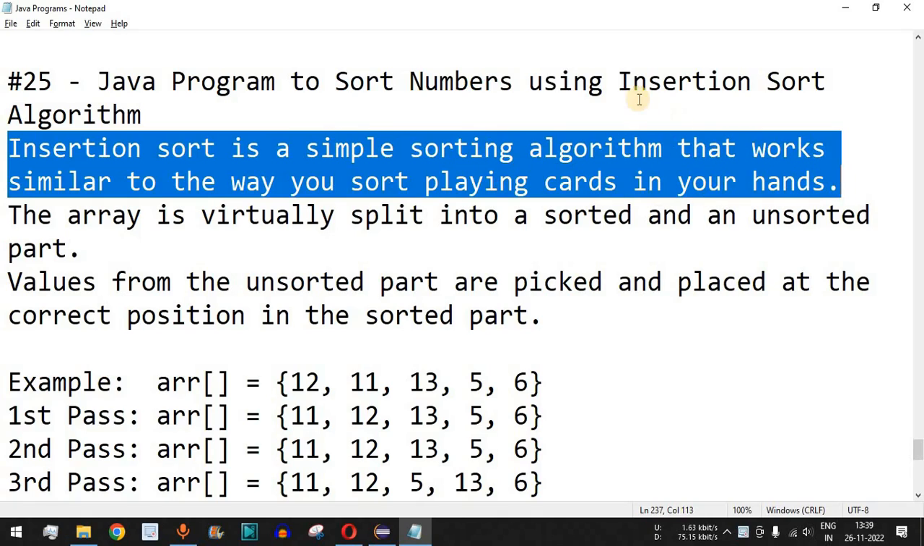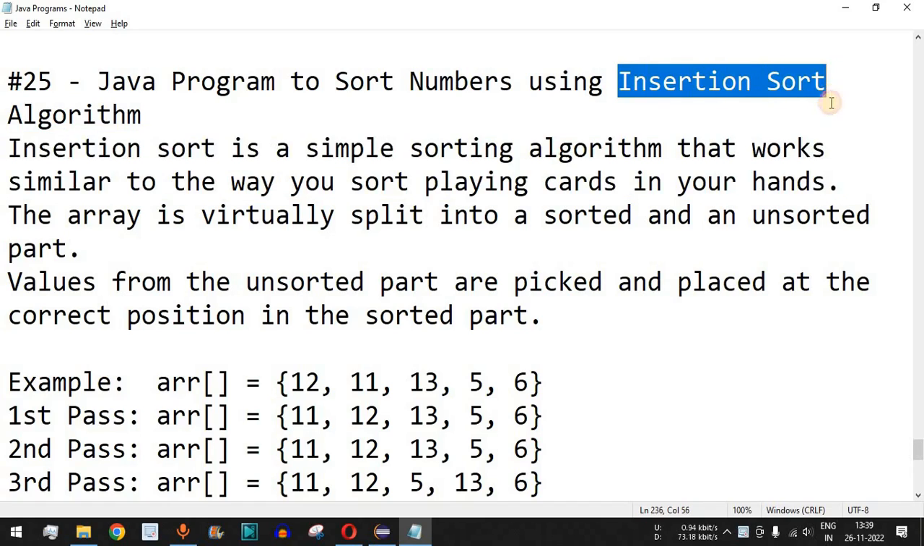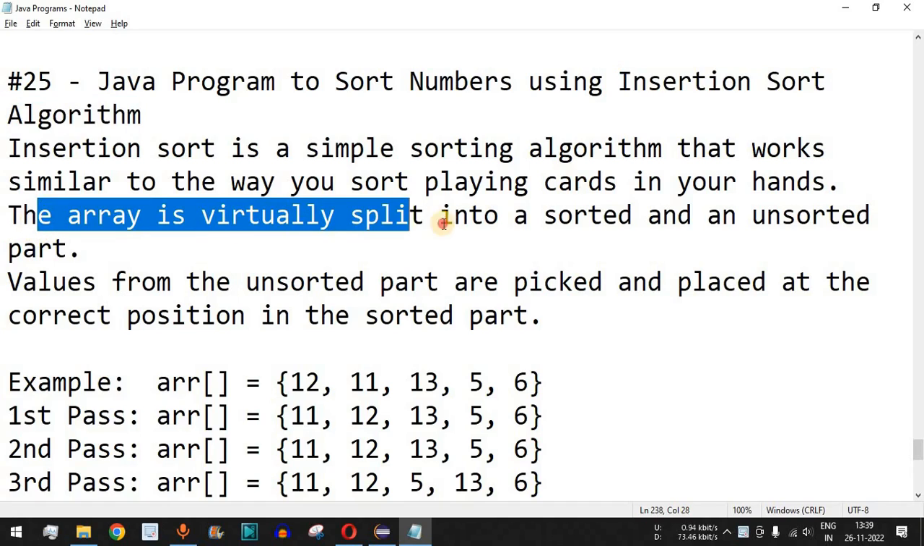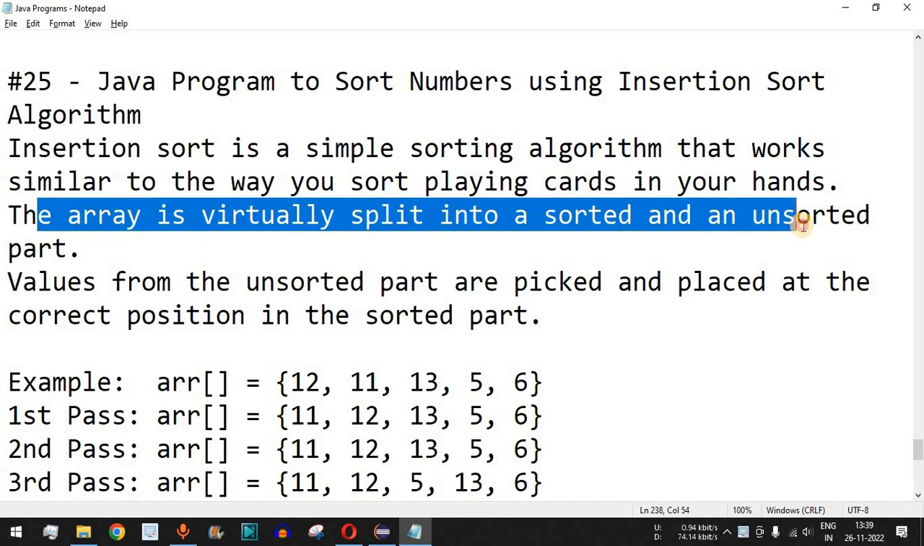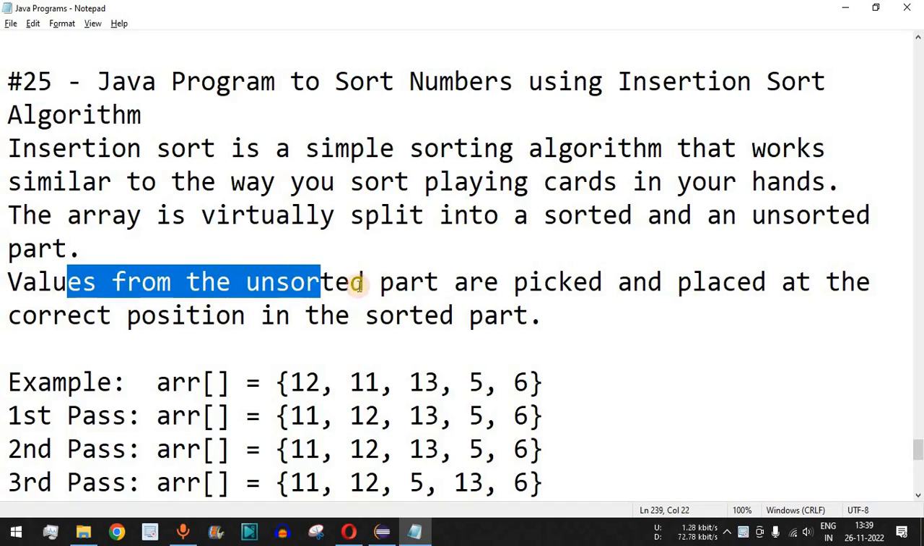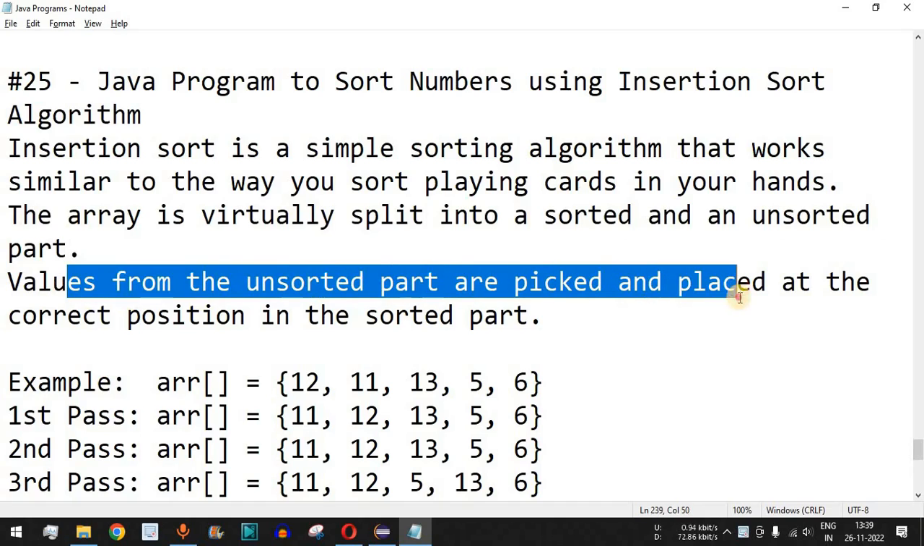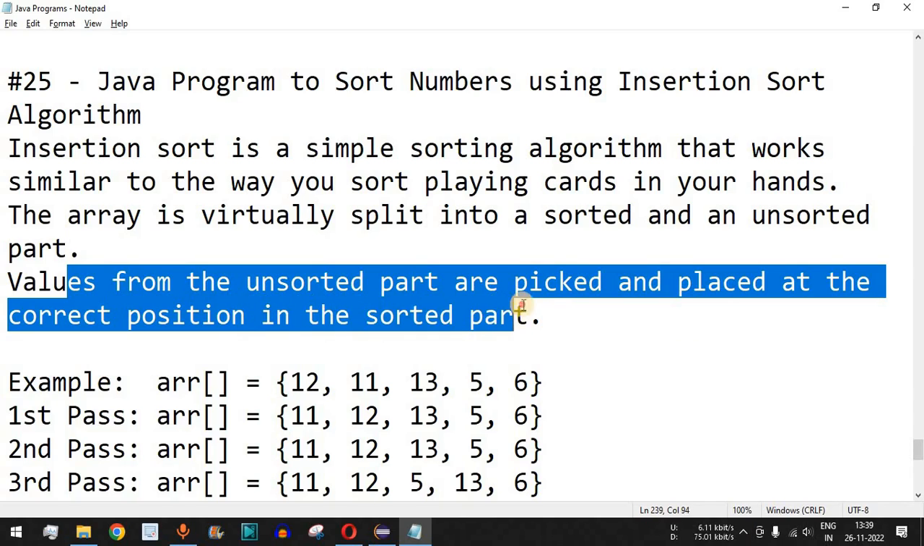Now guys, insertion sort is one of the efficient sorting algorithms that you can use for small data sets in order to sort an array of integers. The array is virtually split into a sorted and an unsorted part. Values from the unsorted part are picked and placed at the correct position in the sorted part.